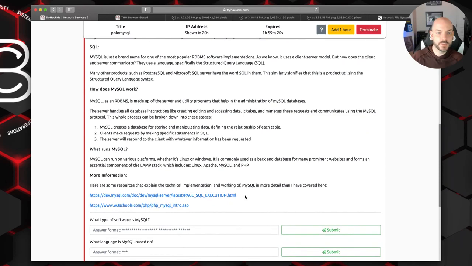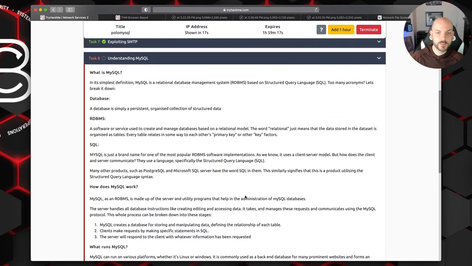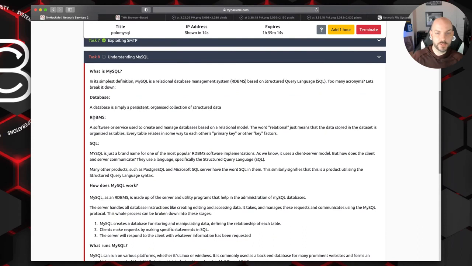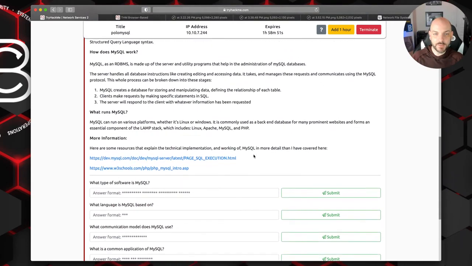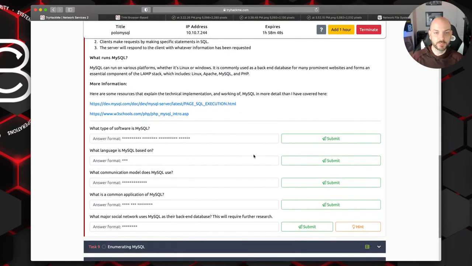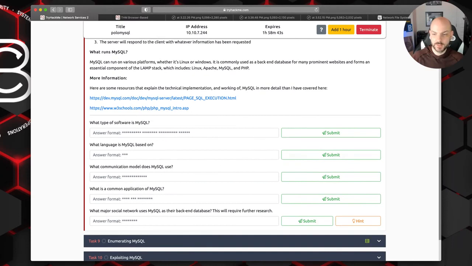Let's see. So, relational database management system: a software service used to create and manage databases based on a relational model. So data is stored and related to other things. Sometimes they have keys, primary keys? I don't really know how much that comes into play as far as understanding how we're going to enumerate and exploit this, but that's fine. Let's get into that.